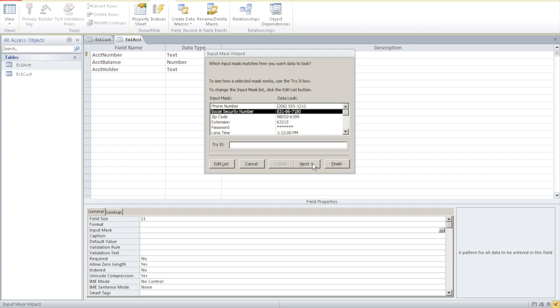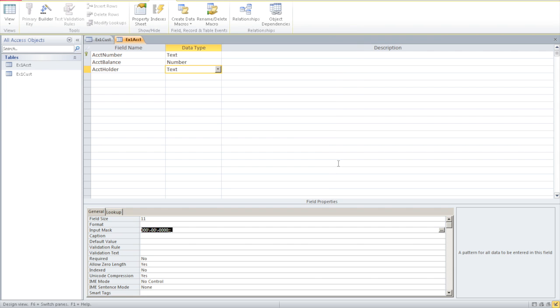You can give a different field name, that's perfectly fine. But what you need to exactly match is the data type. If you use a different data type, it won't match, so it'll give you an error when you try to combine them. Say next, say finish. So it has the input mask. So this data type is exactly the same as the data type in the table example1 customer.